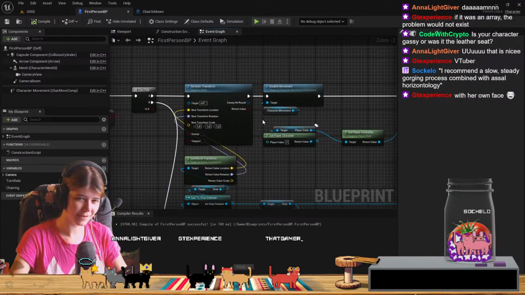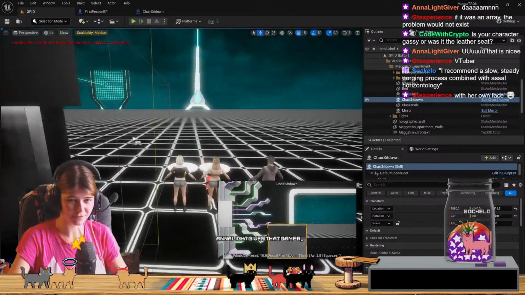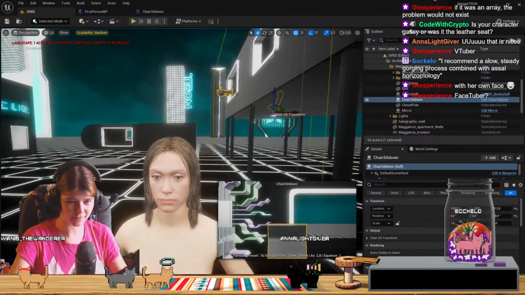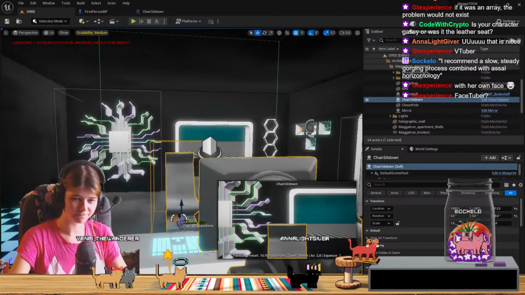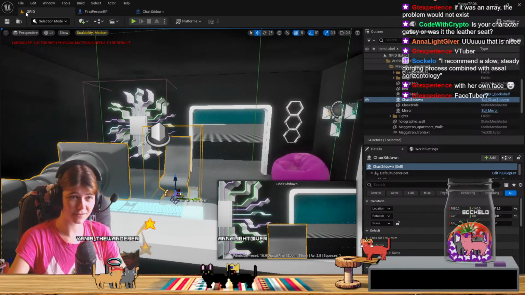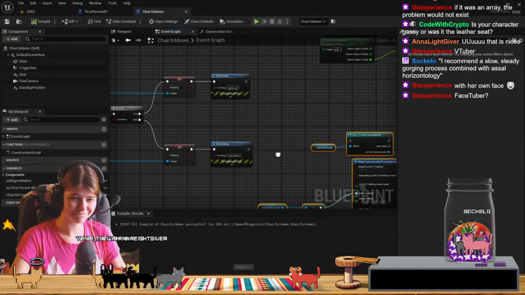With her own face. I can show you guys. My metahuman's not finished, but I do have a work in progress metahuman. It's not my face; I'm gonna scan my face and put it in. But as far as it goes, this is pretty dang good.